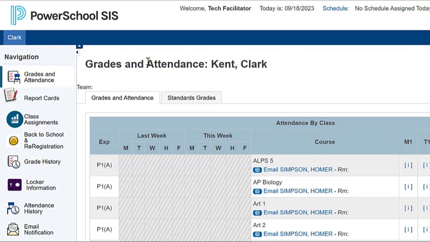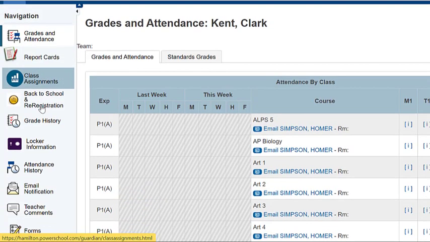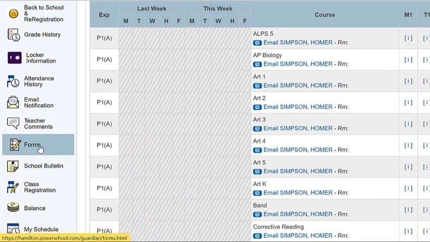When you get into your Parent Portal account, you will find your student that is connected to your account, and you have the navigation panel on the left-hand side. Scroll down until you see the Forms section and click.